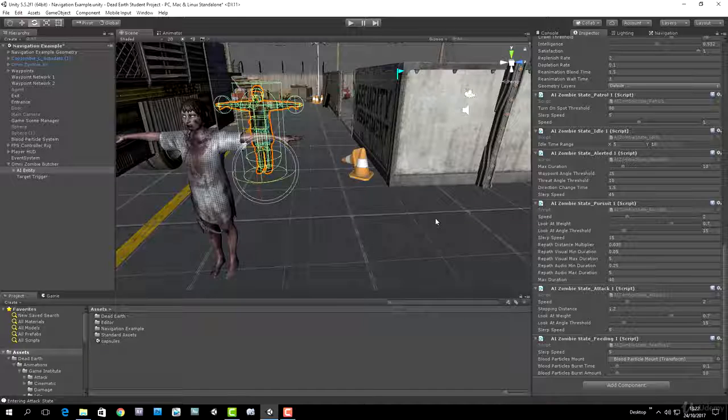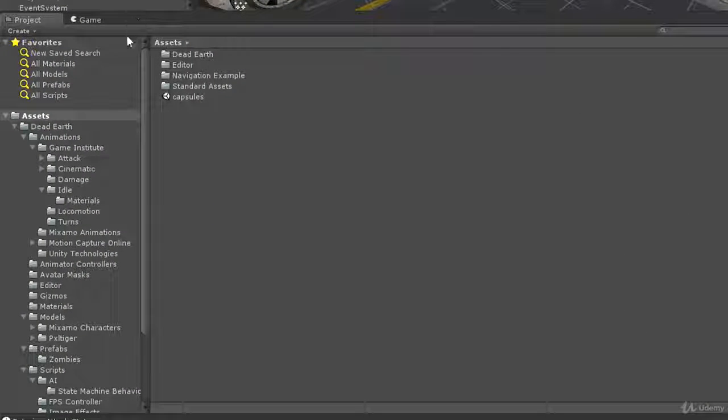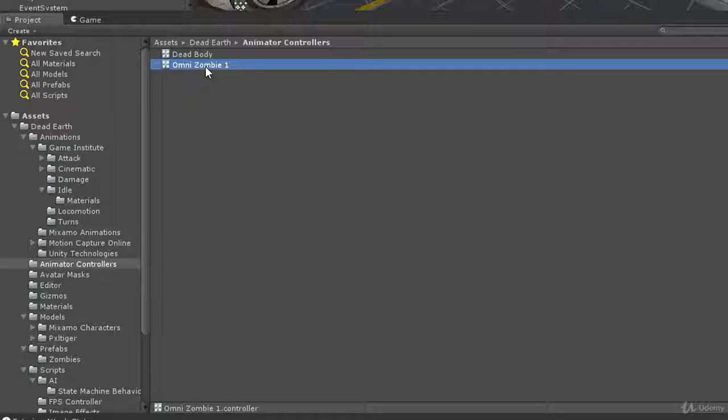Okay, so we've seen what can be done to make them behave a little bit differently, or in fact quite a bit differently, without changing anything. But of course, where the real power comes in is when we start changing the animator controller that the zombie's using, which contains all of the motion fields. What I'm going to do now is drill down into our project window and find our Omni Zombie 1 animator controller.